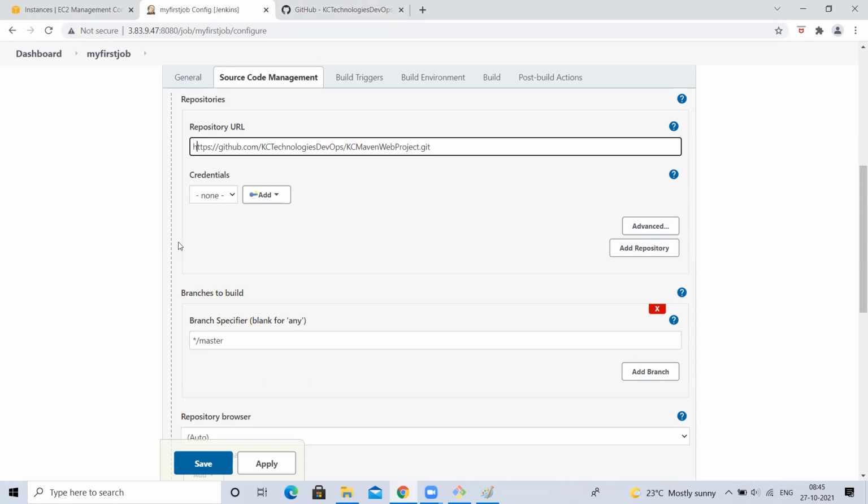No. But if it is a private repository, do we have read access on that by default without logging in? No, sir. As this is a public repository, without giving credentials also it is able to connect. But if it is a private repository, it cannot connect. But how to give the credentials? If it is a private repository, right?